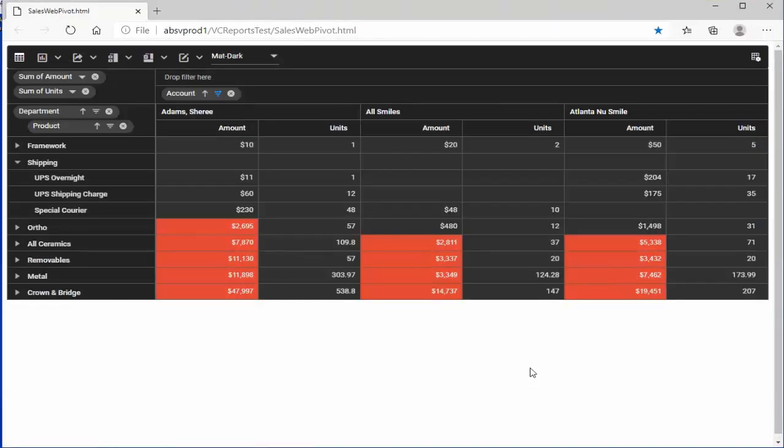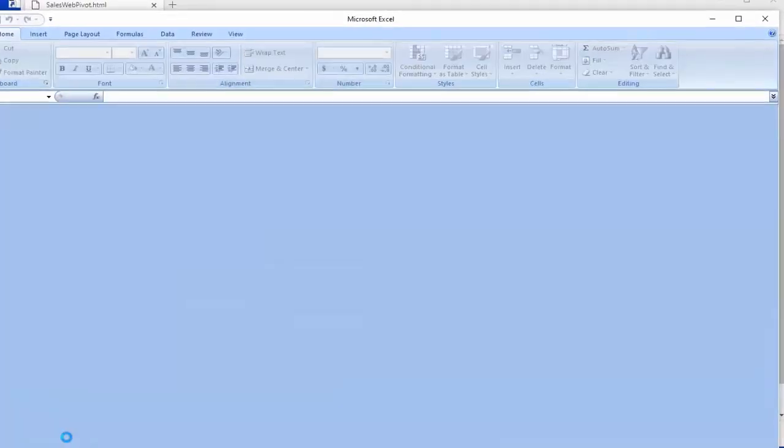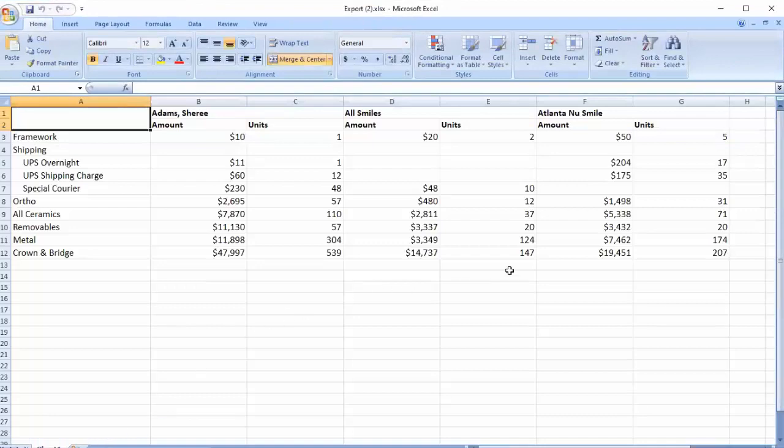You can export the formatted table to a PDF, Excel, or CSV file by clicking on the export icon and selecting from the drop-down list. Here I'm selecting Excel from the list. The file is created and is available by clicking on it in the lower left corner of the screen. Then it opens in Excel.